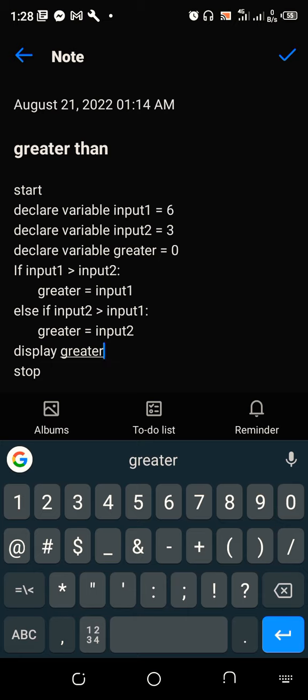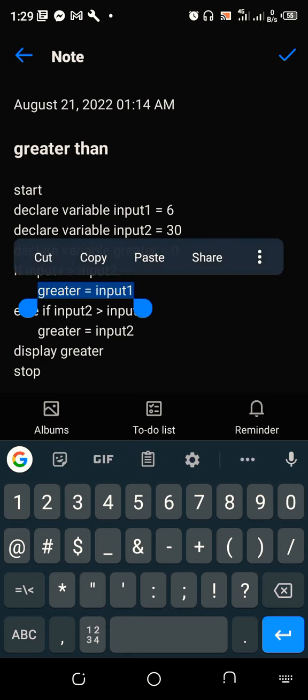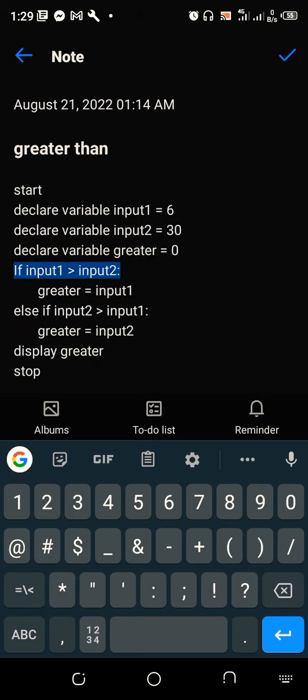And then what if we change the value of input 2 to 30? Now if you change the value of input 2 to 30, it's going to check if input 1 is greater than input 2. Now input 1 is no longer greater than input 2, so it's not going to assign greater than equal to input 1 because input 1 is not greater than it. So it's not going to run this block of code here. It's not even going to see it. So once it checks this is false, it's going to move to this to check if this is true.